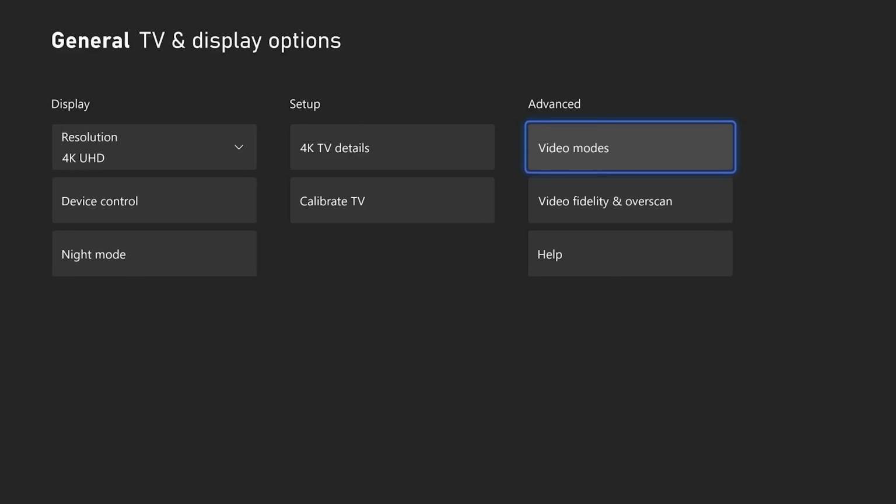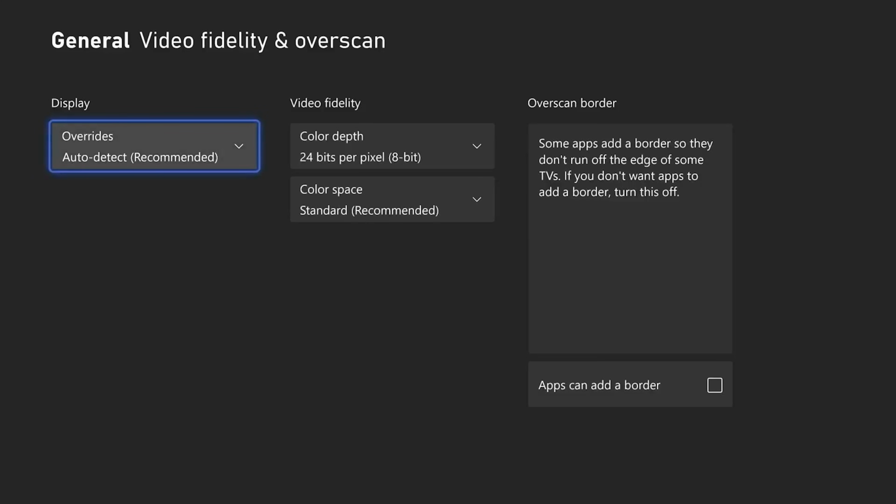After that, go into video fidelity and overscan just like so. And you want to set this to auto detect as well, so that your Xbox matches your display correctly. This is going to prevent issues like screen cropping or incorrect scaling. For color depth and color space, the default or recommended settings usually work best. You can experiment, but most of the times the automatic options are already optimized.